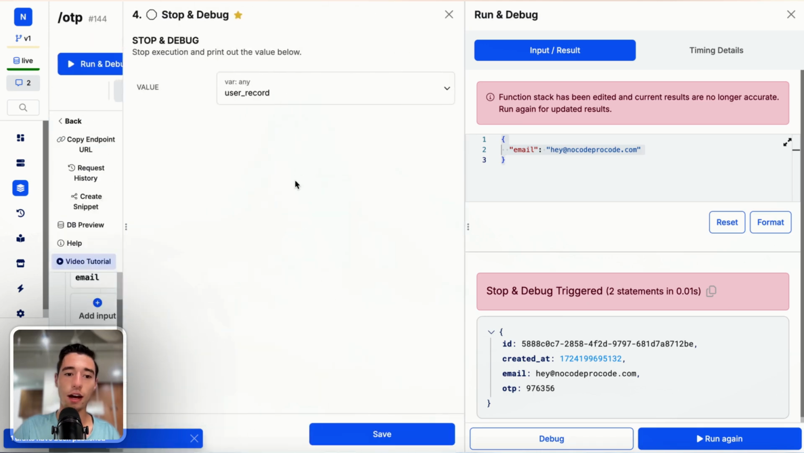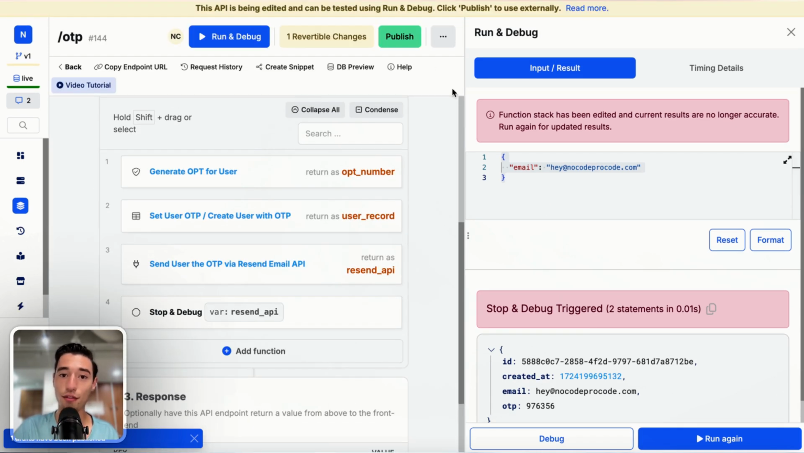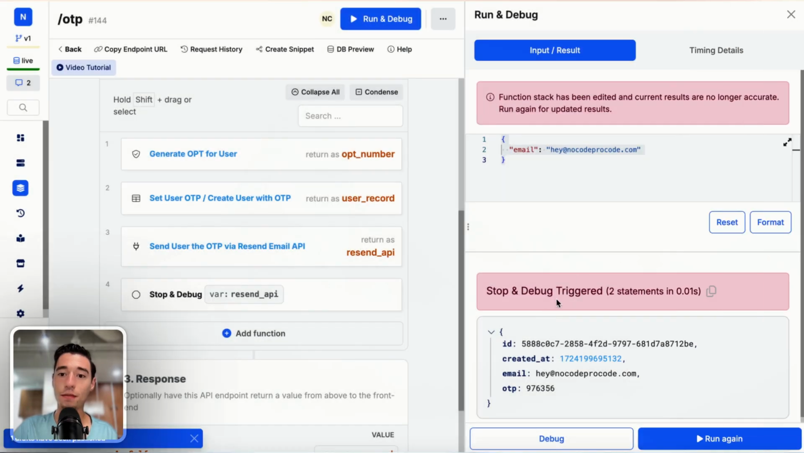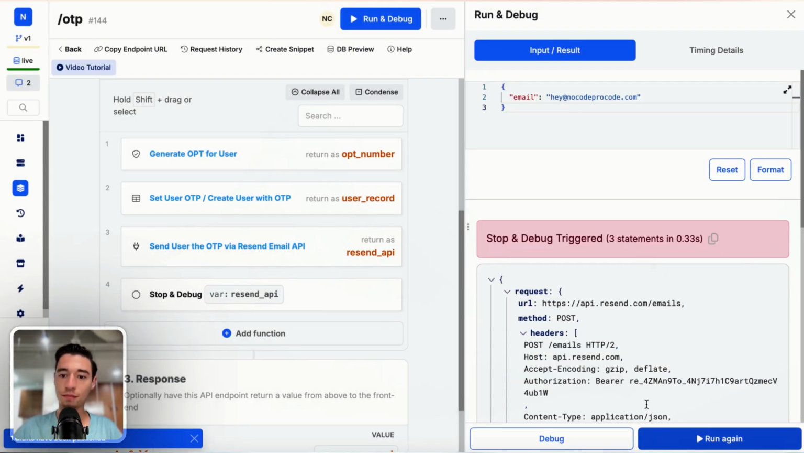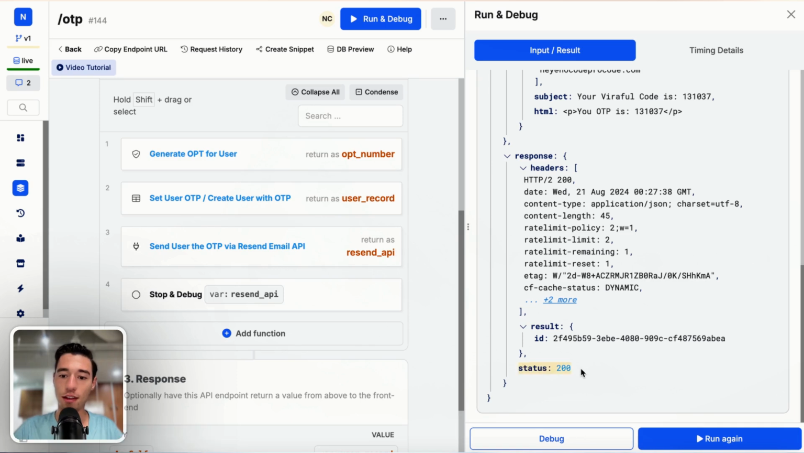And now I want to go on my stop and debug and look at the Resend API, go on save, make sure we publish it again. And now let's see if I will be receiving an email. We scroll down, it's status 200, so it seemed like it was successful.